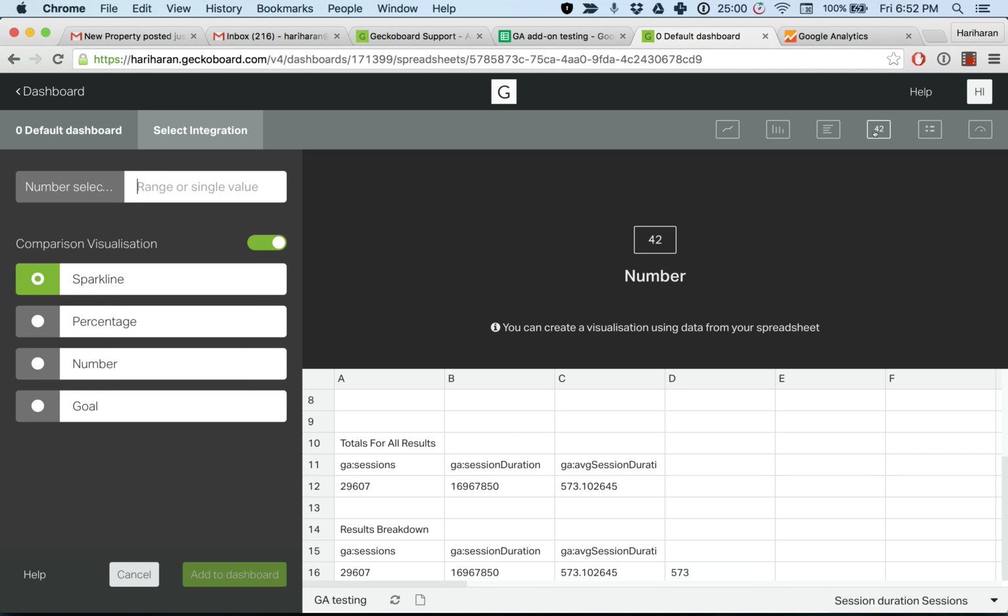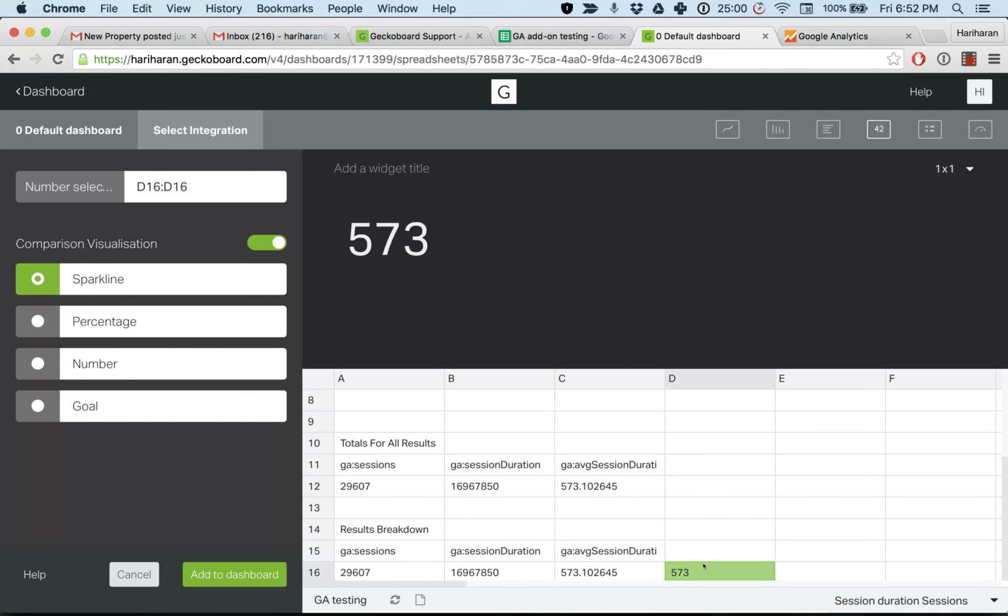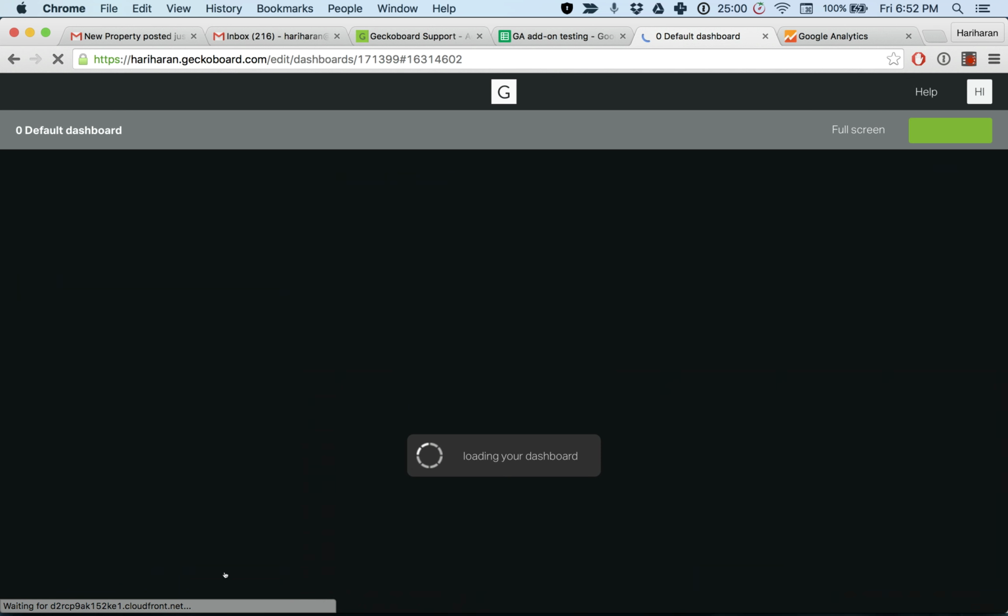We're going to use the number widget to display that, so I'm going to select this one. Yeah, and I could say average session duration. Let's have the 1 by 1 size. Yeah, all that looks good. Add to dashboard.